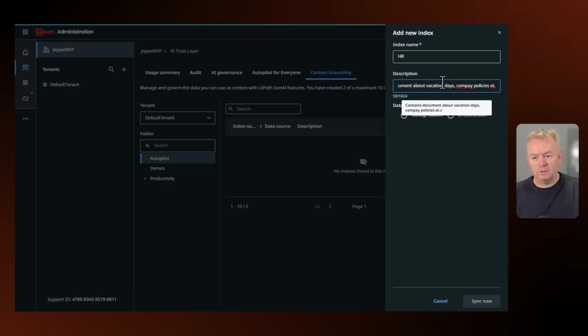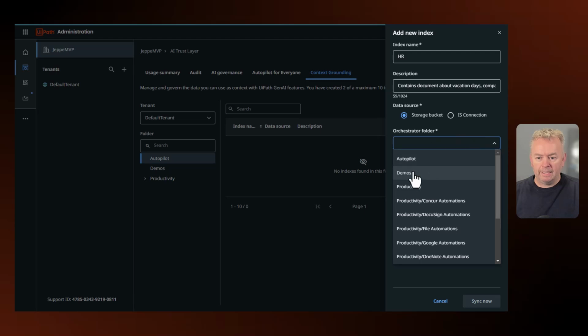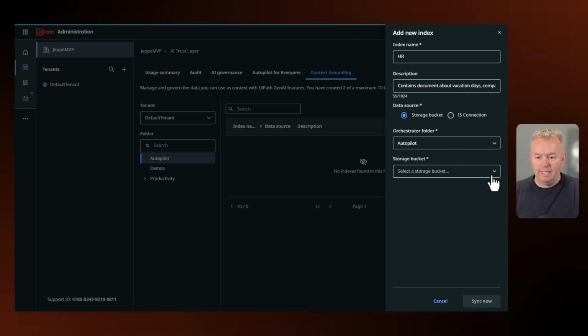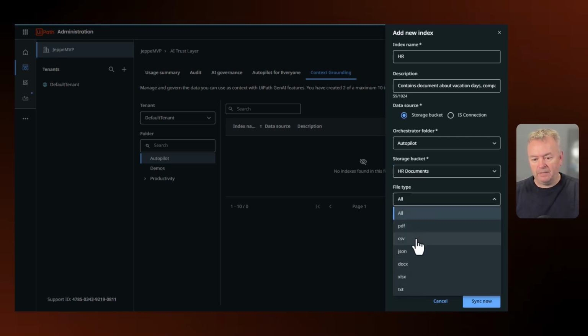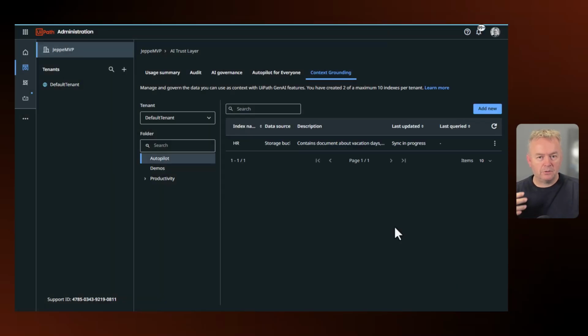We probably want to give a little bit of a better description than this. The data source for that context grounding index is going to be a storage bucket. The storage bucket is located in my Autopilot folder, and it's called HR documents, the one we created just before. And for the file type, we could select PDF, CSV, JSON, or whatever. We'll just select all and click sync now. That means the database will try to consume the documents that are in that storage bucket.